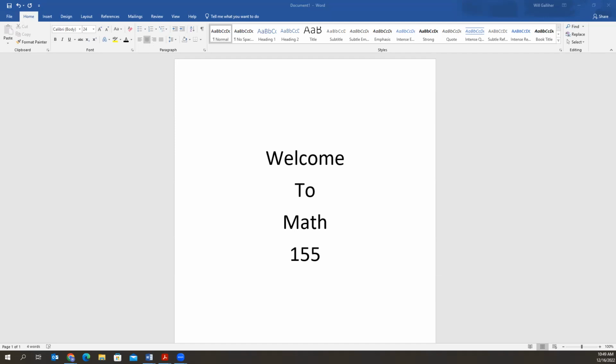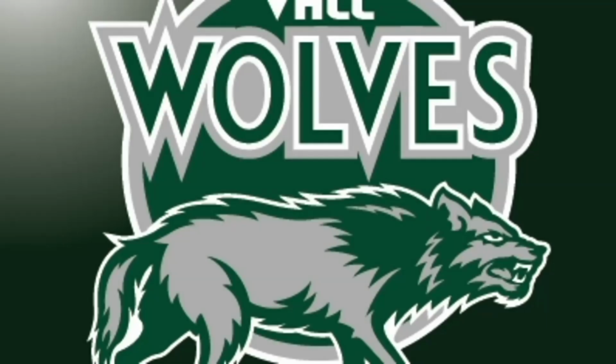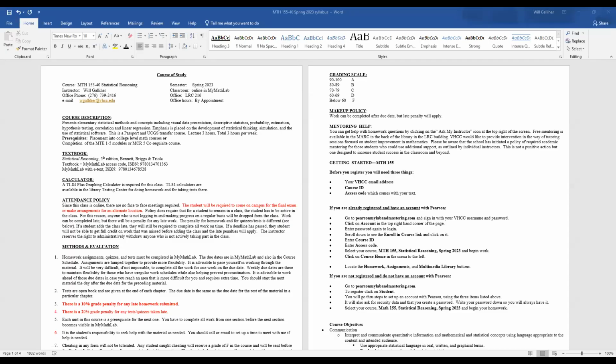So the first thing I want to do is take a look at the syllabus and briefly give an overview of what it contains. All right, this is the syllabus. Again, this is the spring 2023 syllabus, and it is for section 40. My name is Will Gallagher, and my office number and office room number are both on this syllabus. This syllabus will be mailed out. And again, if you need to contact me, my number is there, my email is there, my office number is there.